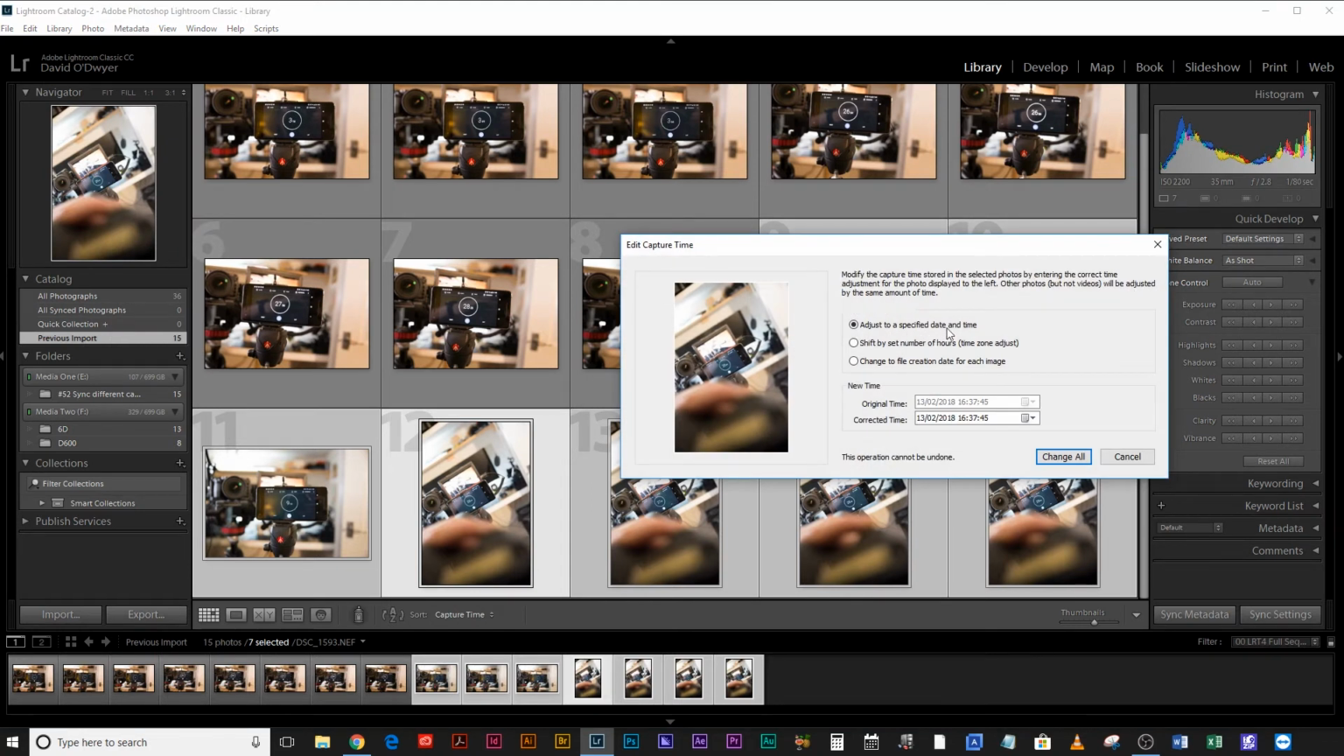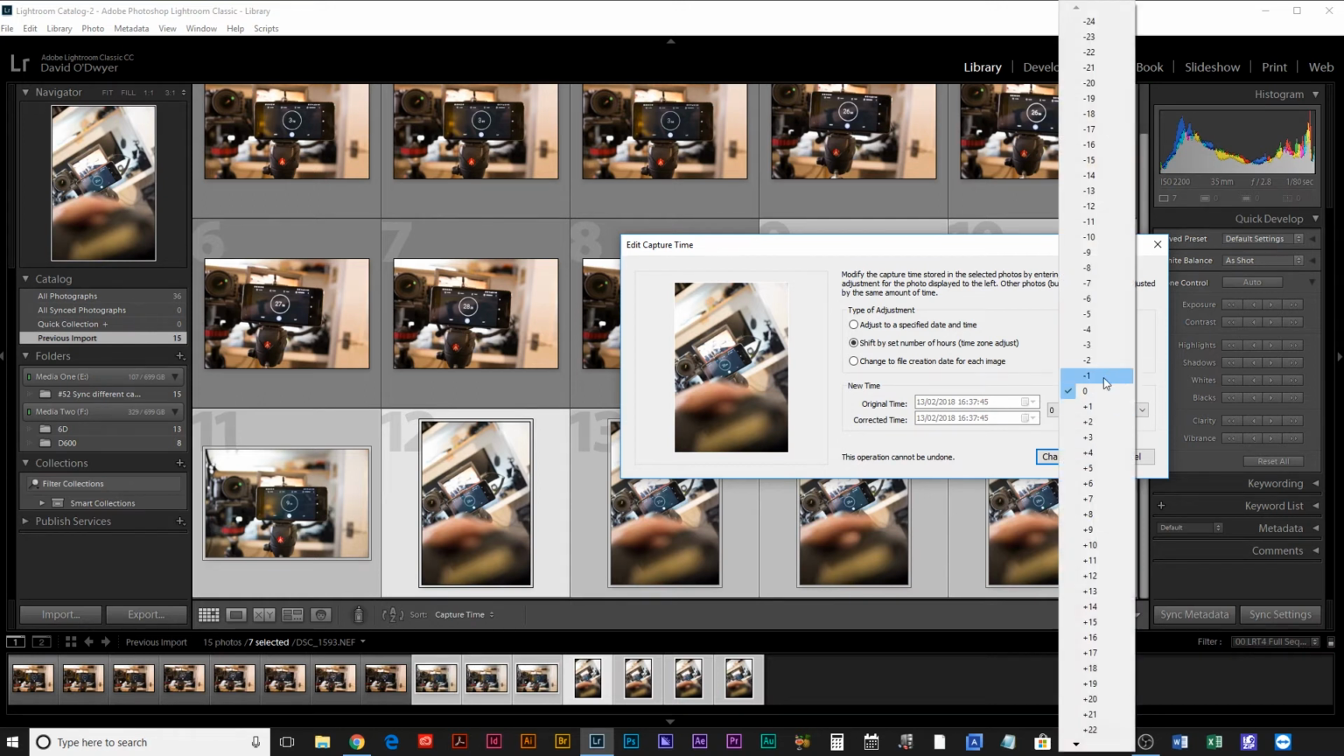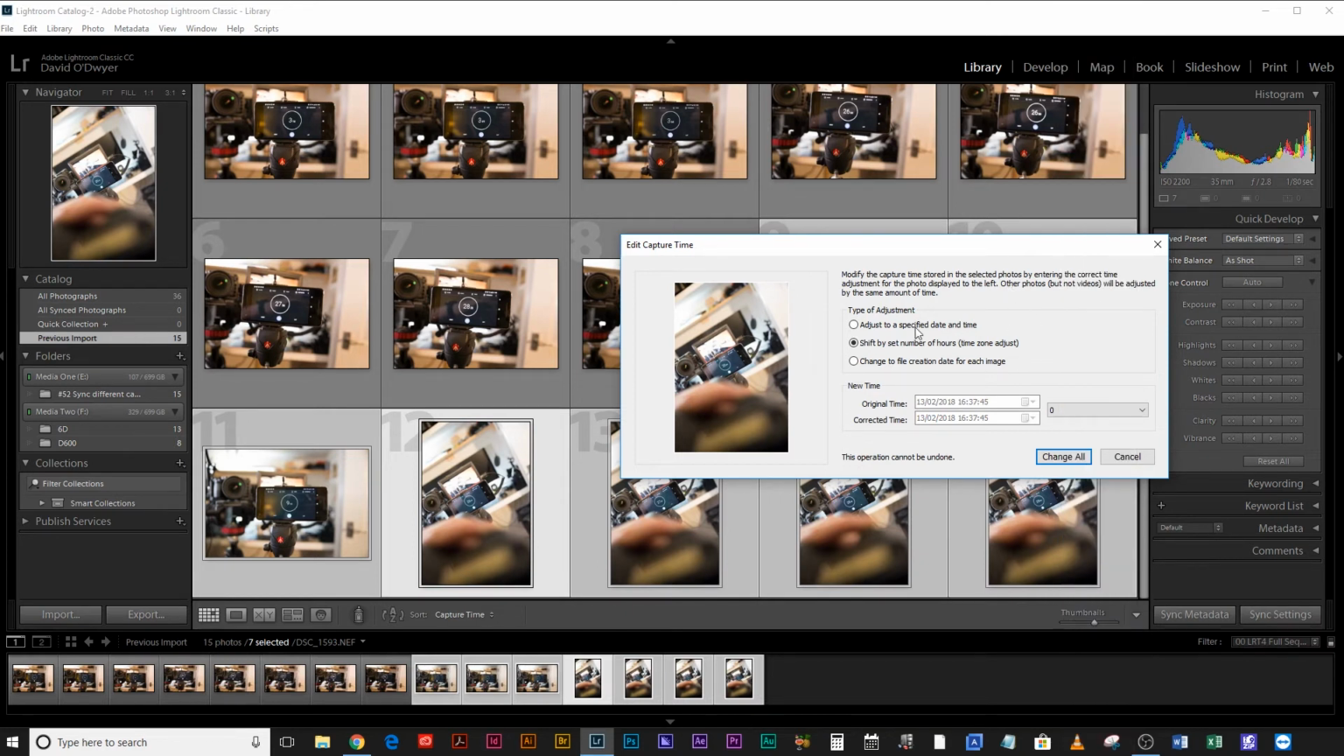Adjust to a specified time and date, shift by a set number of hours, or change to file creation date for each image. We kind of want to ignore that one. So what you'd want to focus on, depending on how offset the time is on the 2 cameras, if it's exactly by a set number of hours, then you're better off just using this shift by set number of hours. And that way you just say, right, well, I want it to be 3 hours sooner, or 3 hours later, or 10 hours later, that kind of thing.